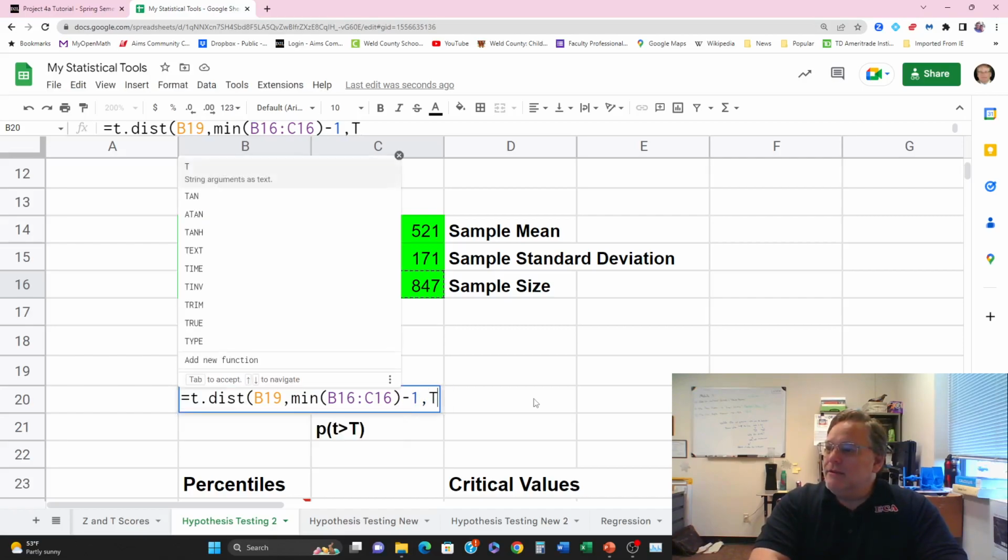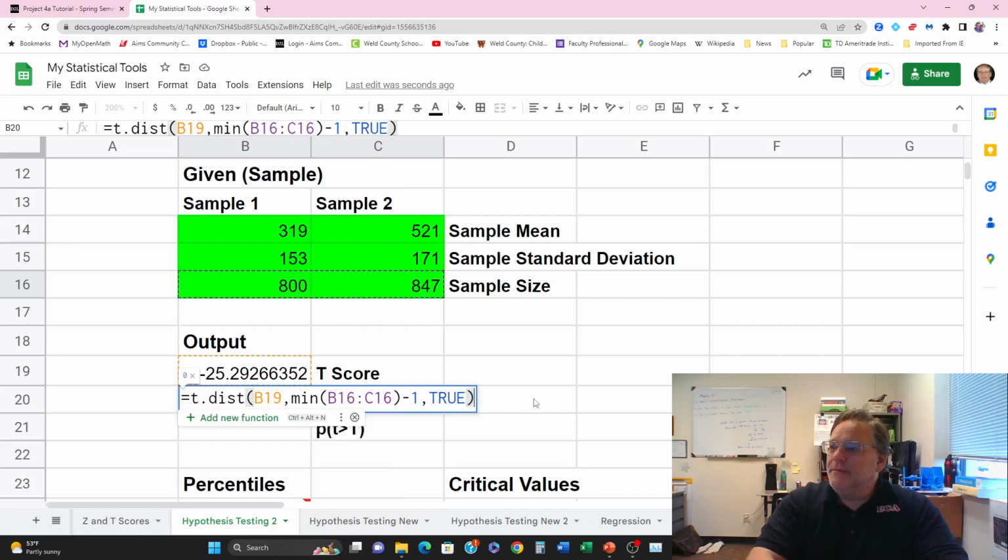And then lastly, our third parameter here is true. Okay, so the degrees of freedom, we have to take the smaller of the two values here. That's what this is all about. So in this case, it's going to choose 800 over 847, the minimum value of these two locations here, and then subtract 1 from that to get the degrees of freedom.